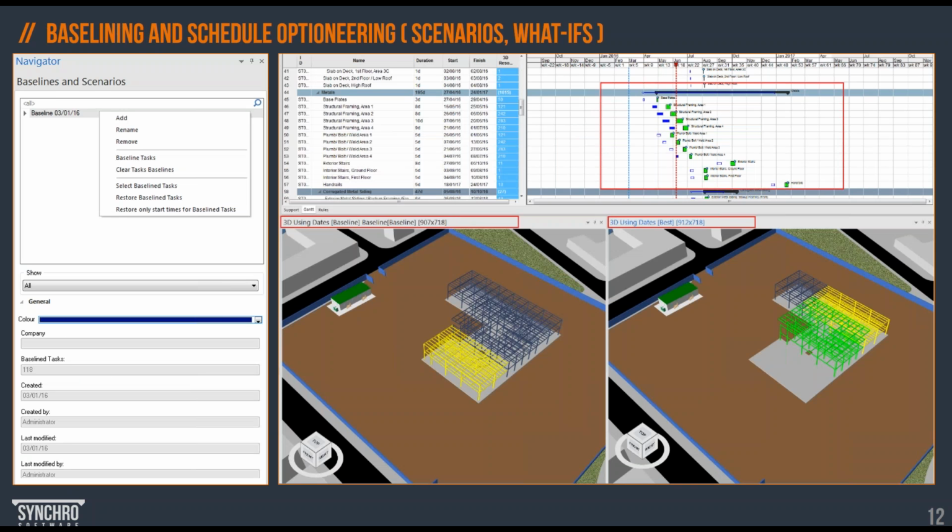Baseline, saving different scenarios and what-if tests, what-if schedules within Synchro. It's very easy. Unlimited number of baselines or scenarios can be created and selectively displayed in 3D views. Saved baselines can be cleared or reset at any time, or restored completely or partly if you want to restore a baseline that was saved, or just a scenario.